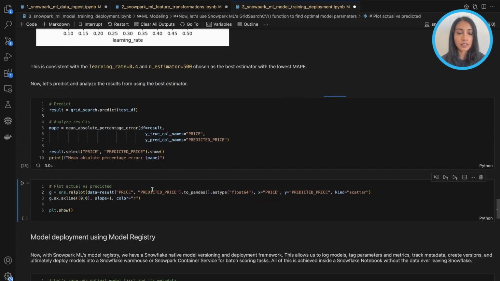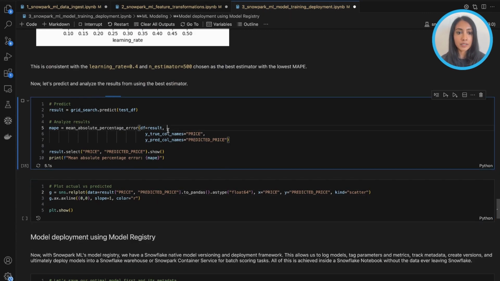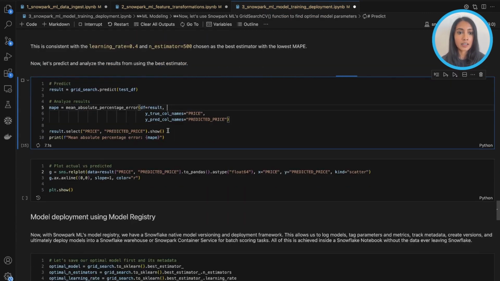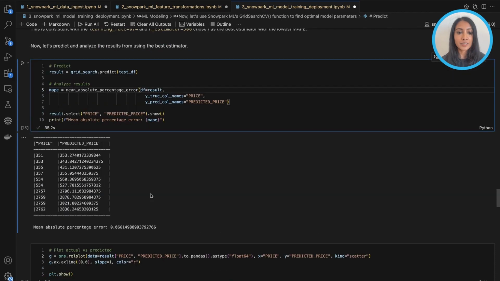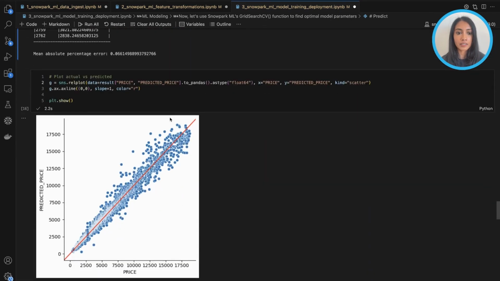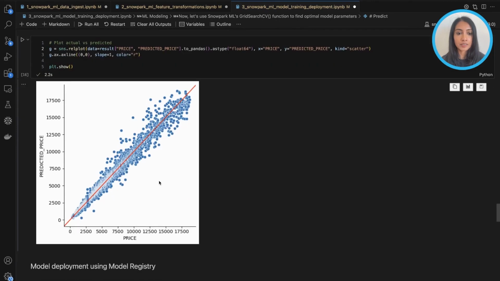And so continuing on, same as before, we can take a look to see how our predicted price versus our actual price looks using our optimal model, and then look at a plot of the two as well and see how the correlation looks now. As we see now, our mean absolute percentage error has improved a bit as compared to before. So we're good to go now, and visually it's looking good as well.